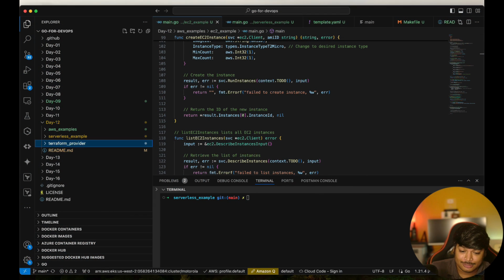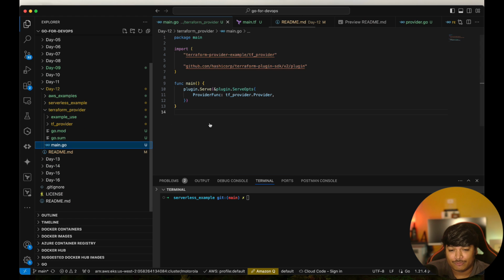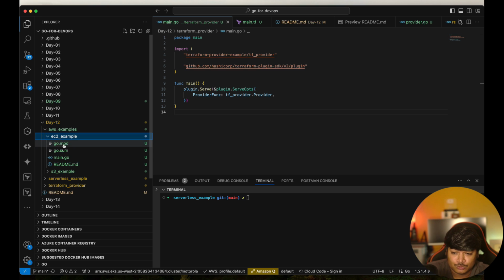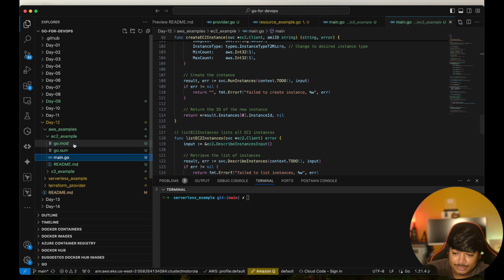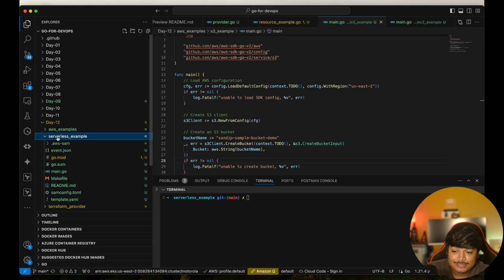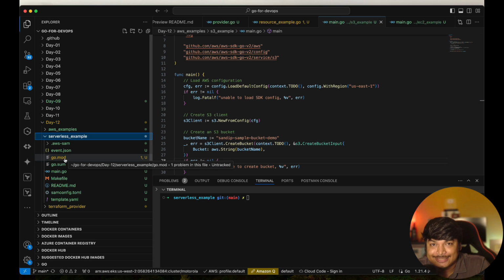I already have the code examples. For example, Terraform providers, how to develop that. For example, using the AWS SDK, how to create, destroy, and manage AWS EC2 instances, how to create a bucket, and also an example for serverless, which is AWS Lambda, how you can develop a Lambda application. And not just that, how to test locally, how to deploy to the remote cloud environment, and test the remote APIs also using your local machine.